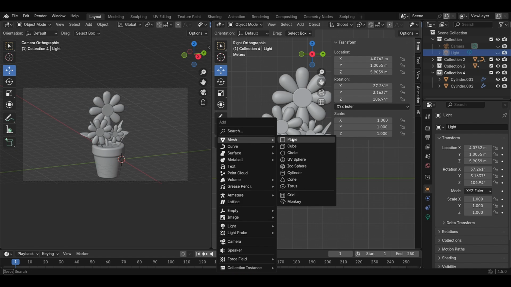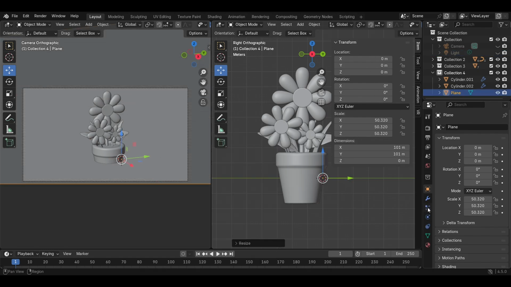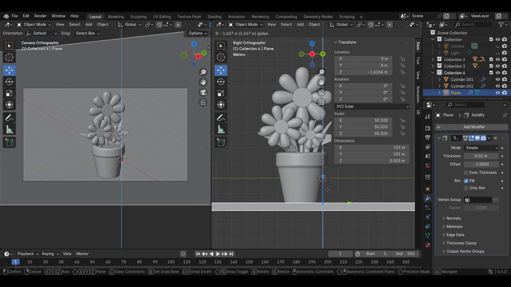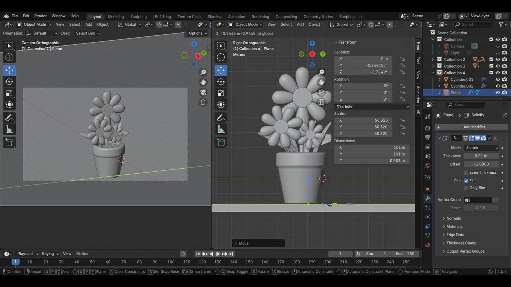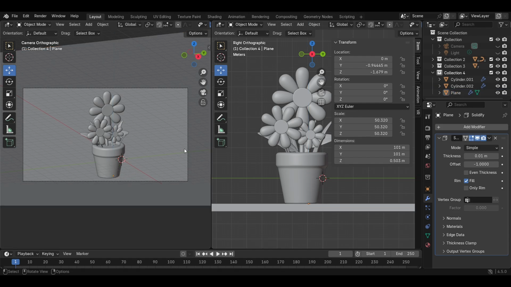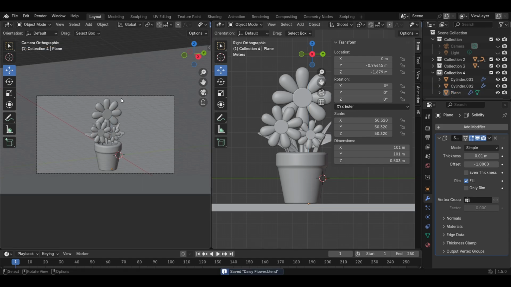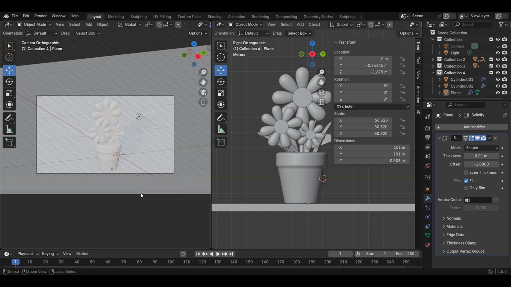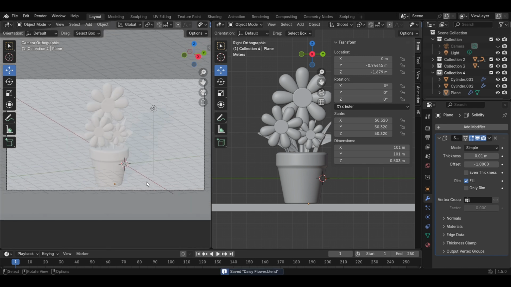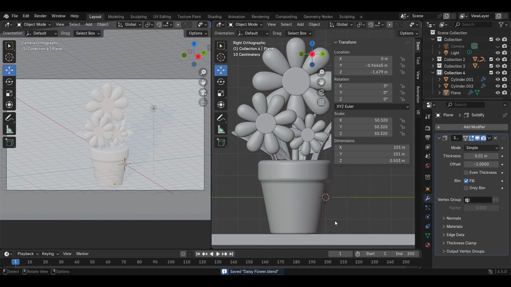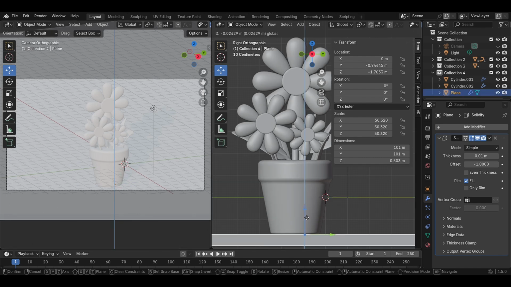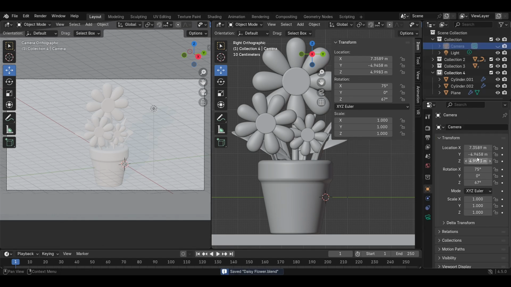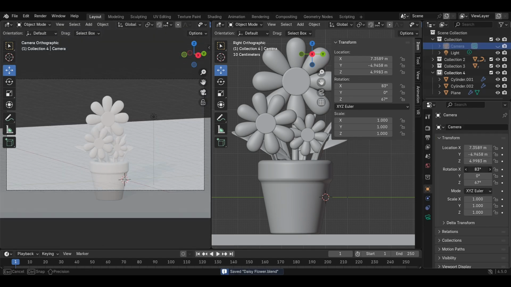Shift A to add the plane model to create the floor. Add the solidify modifier to add the thickness. Set the camera to present the model beautifully.